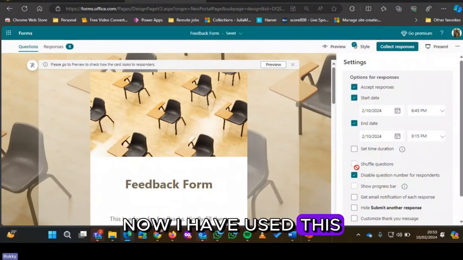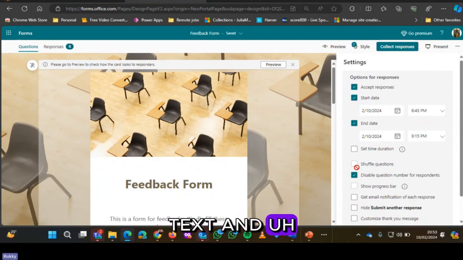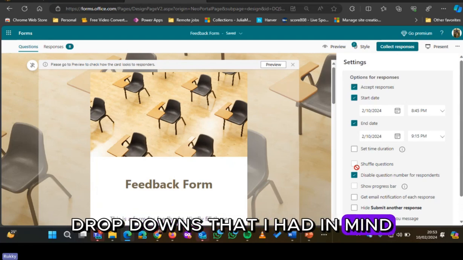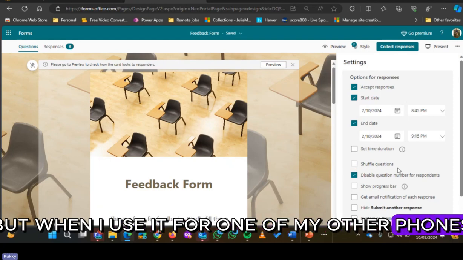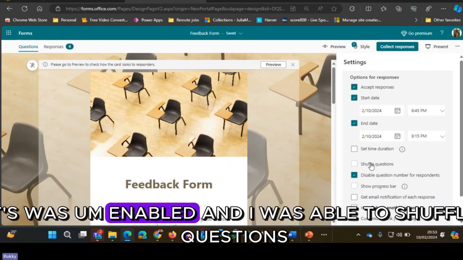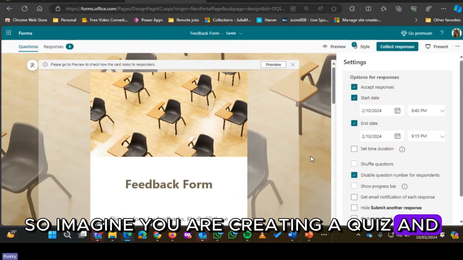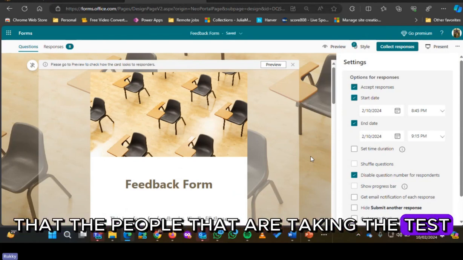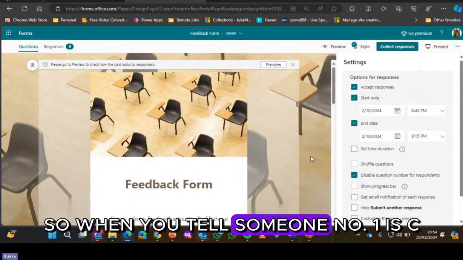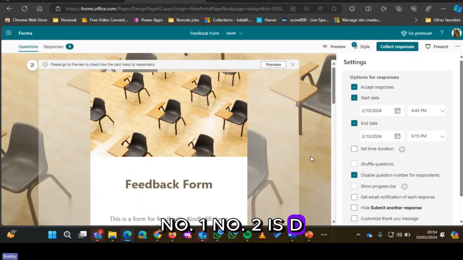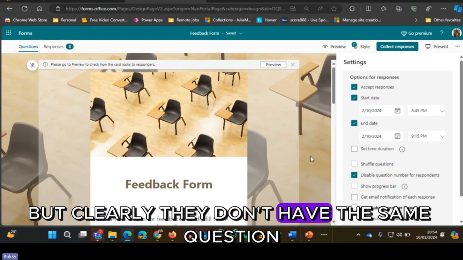Now I have used this, but when I used it, it was just text and drop downs that I had in mind. I don't know why it is disabled at the moment, but when I used it for one of my other forms, it was enabled and I was able to shuffle questions. So imagine you are creating a quiz and the people taking the test think everybody has the same number 1 and they're trying to cheat. So when you tell someone number one is C, number two is D, the person is filling it based on what they have, but clearly they don't have the same question.